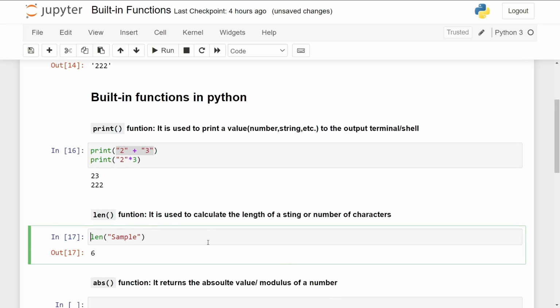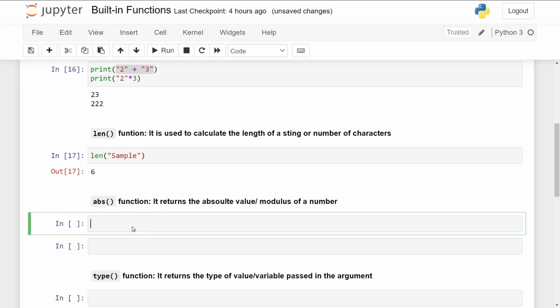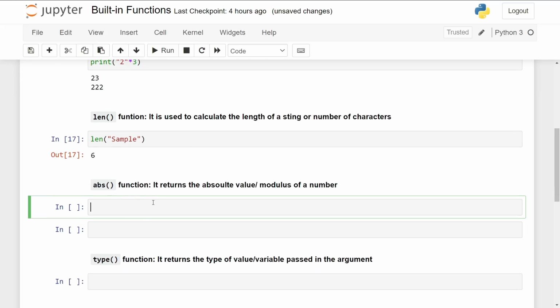It will be very useful when we cover different topics in later sessions. Then comes the abs function, which is short for absolute, and returns the absolute value or modulus of a number.